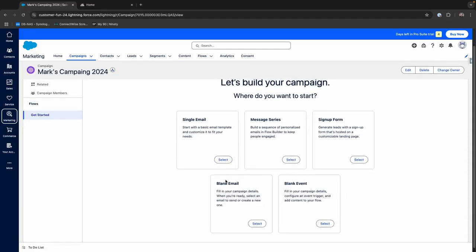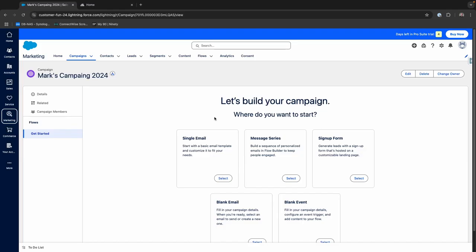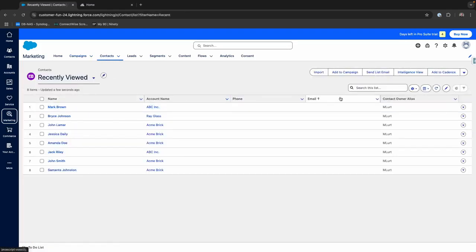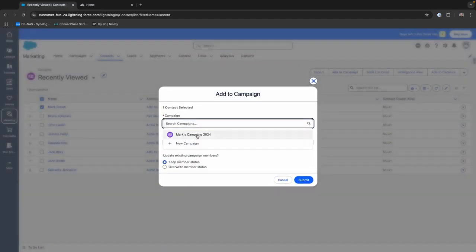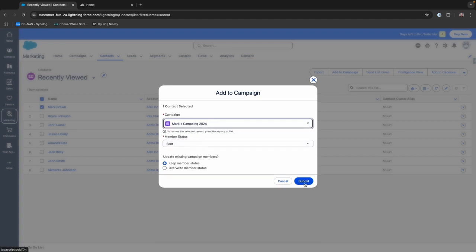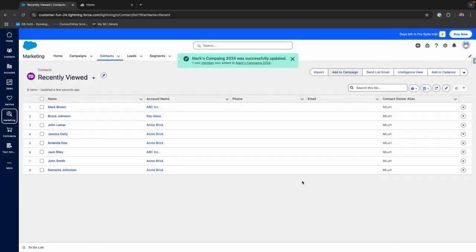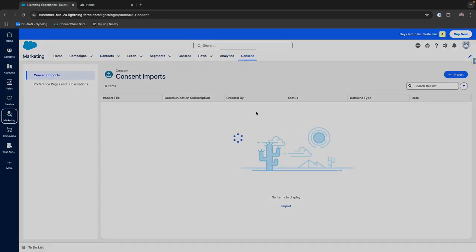I'm not going to go through this right now, but here's where your campaign is. You can build it and go through it here. In addition, you can add members to your campaigns by selecting one here. I want to add Mark Brown to my Mark's campaign 2024. And I'll just keep member status as sent. Okay, and that's mostly what we can do with the marketing tab here. There's also places to import consent forms that your contacts have consented to being contacted and things like that.